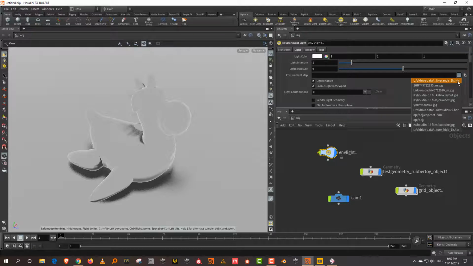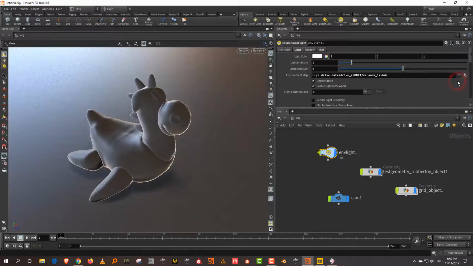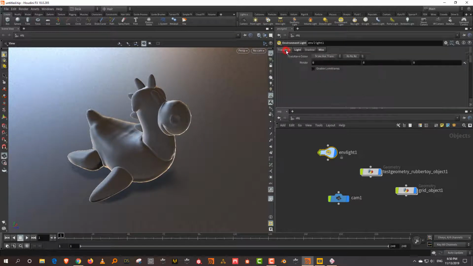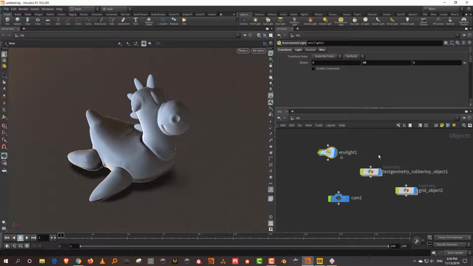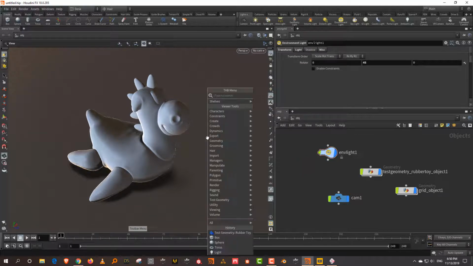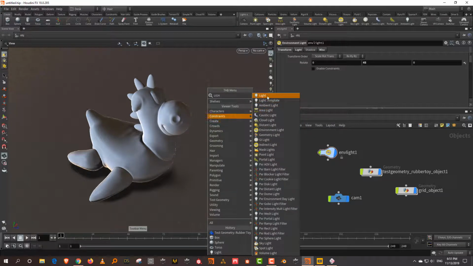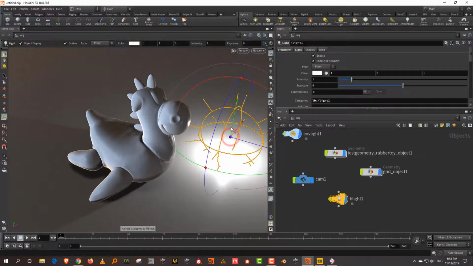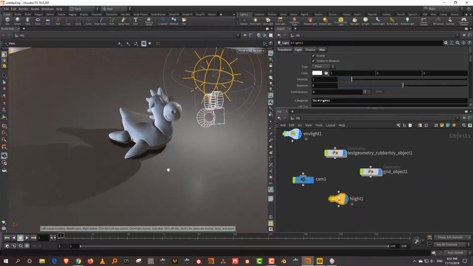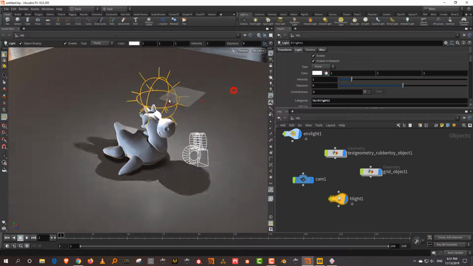So I have a ready-made HDR. You can take anything that you want. Most of these are downloaded from HDR Haven, so you can just pick them up from there. You can come to transform and let's make it like 45 degrees. Yeah, so you have some light coming from there. And then let's also create another light. So I can click here and yeah, let's just move this to this side.